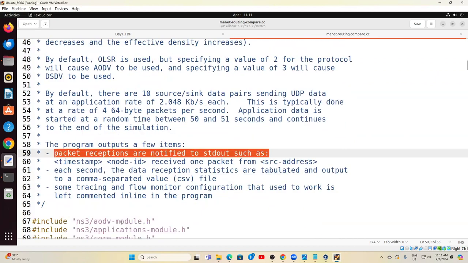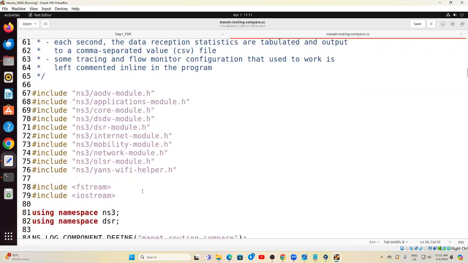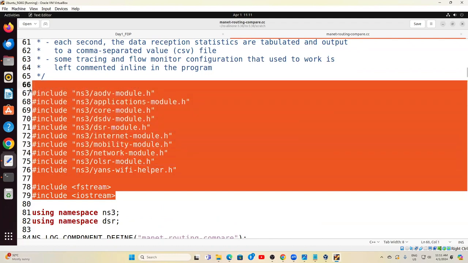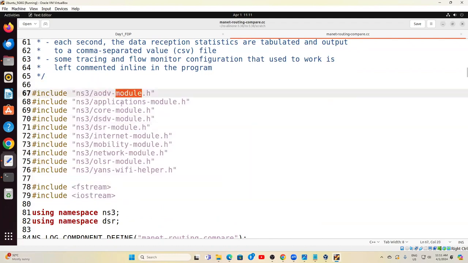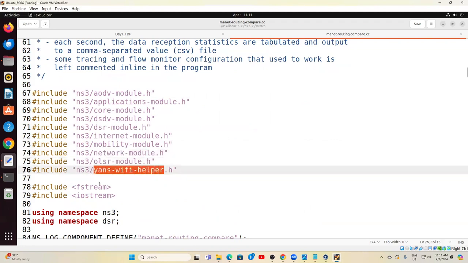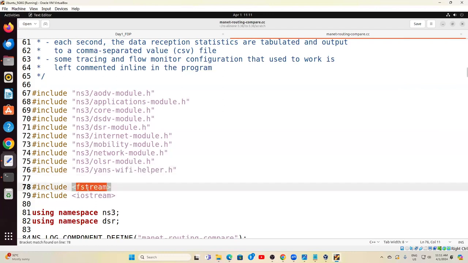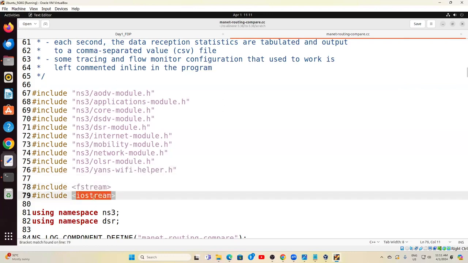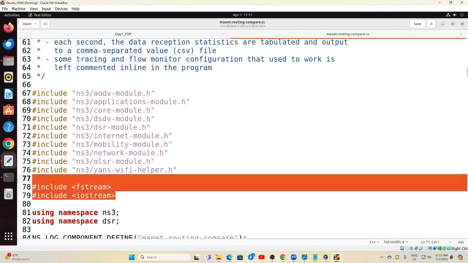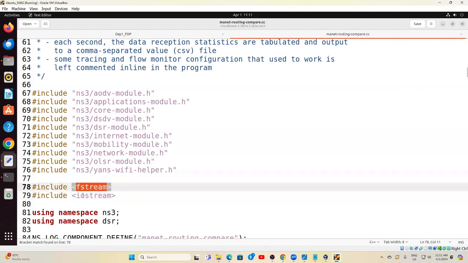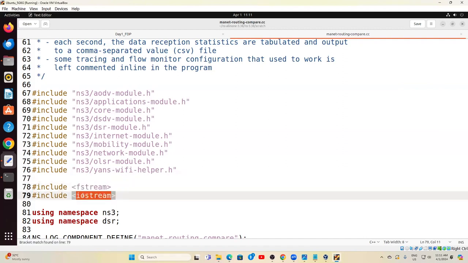So the first thing is the header files which are included here. The header files are the AODV module, applications module, core module, DSDV, DSR, internet module, mobility module, network module, OLSR module, and the Wi-Fi helper. So we have Wi-Fi also, so that's why we have a Wi-Fi helper. And fstream for file stream, iostream for input output stream. Because we want to write something to file output and we want to read from the streams also. That's why we use fstream and iostream. So these are all C++ objects.